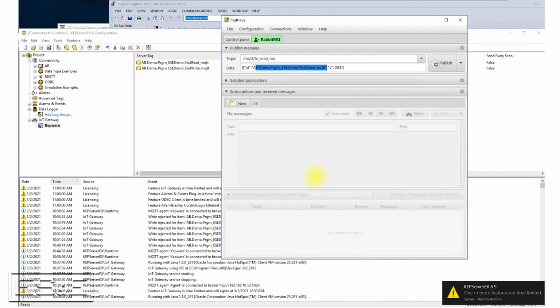So hopefully that does. I know that's kind of difficult to understand the first go around, but the more you understand about message brokers and Mqtt, the easier this is to follow. But that's how you can use Kepware to do that.